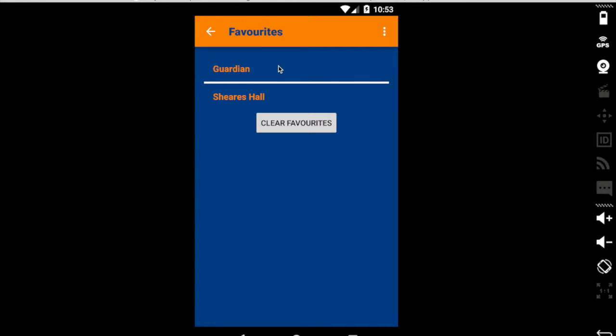So look at this little button over here, it says clear favorites. Intuitively, it will tell you that once you click it, the whole list of favorite locations will be wiped out. So for now, I'm just going to leave it for later features.